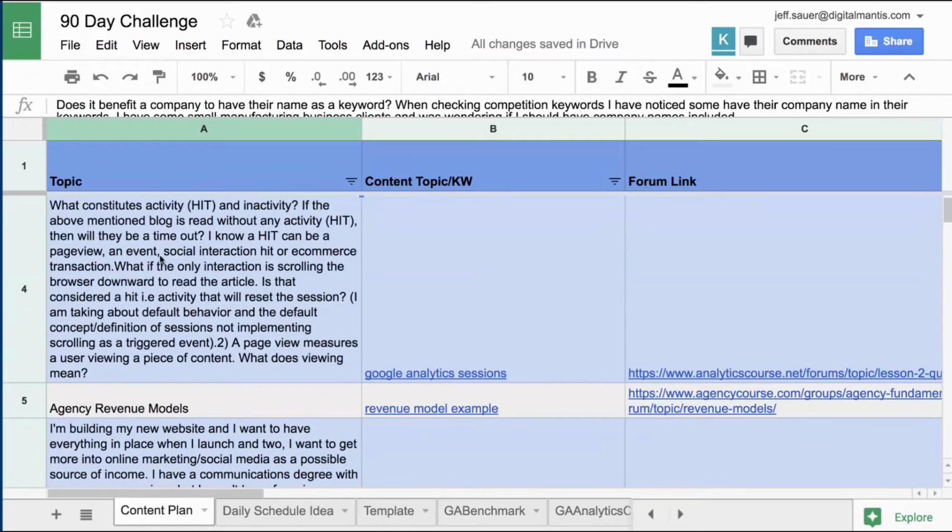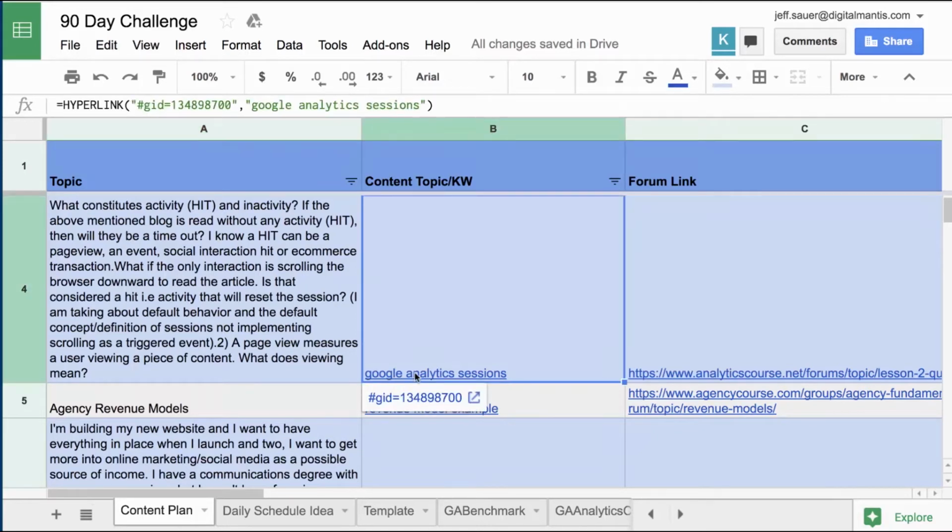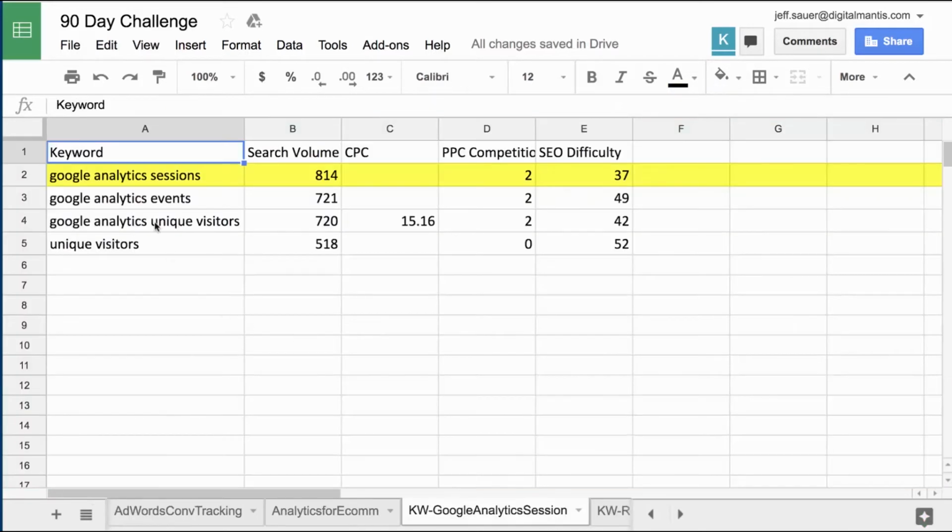And so here's a question about hit activity for Google Analytics sessions. So if I click through onto the Google Analytics sessions, we can see here that we chose the keyword Google Analytics sessions because it has a decent amount of search volume and very little competition or difficulty from an SEO perspective.